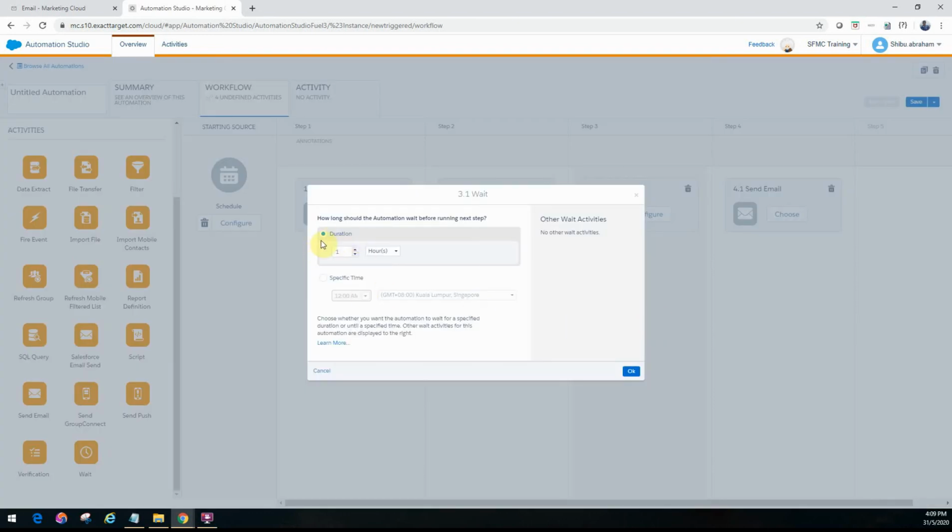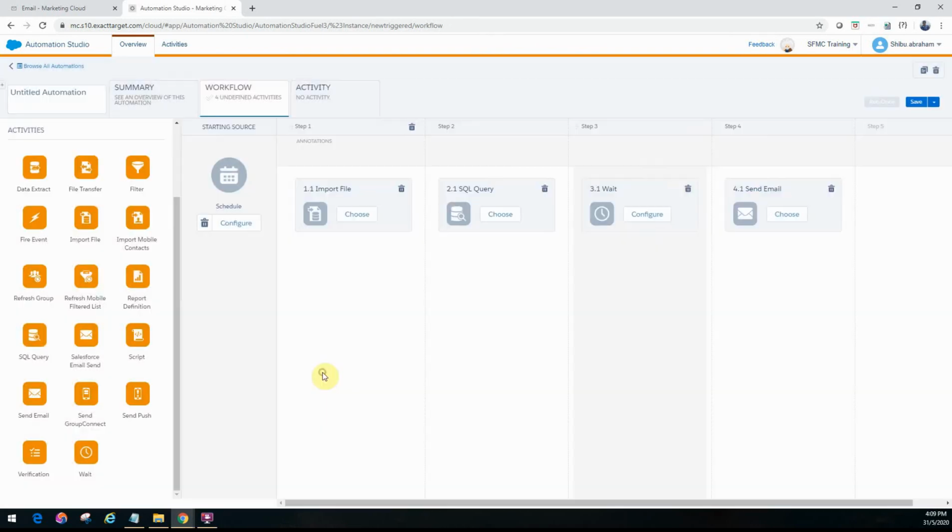So it gives me two options. One, I can use a duration, wait by duration, which is either in minutes, hours, days, weeks, months, or years. I can specify the quantity here, or a specific time, like from now in the next 24 hours, what's the specific time that I wanted to run. And then I can choose the time zone as well. So there's two different options which I can use to configure this wait activity.